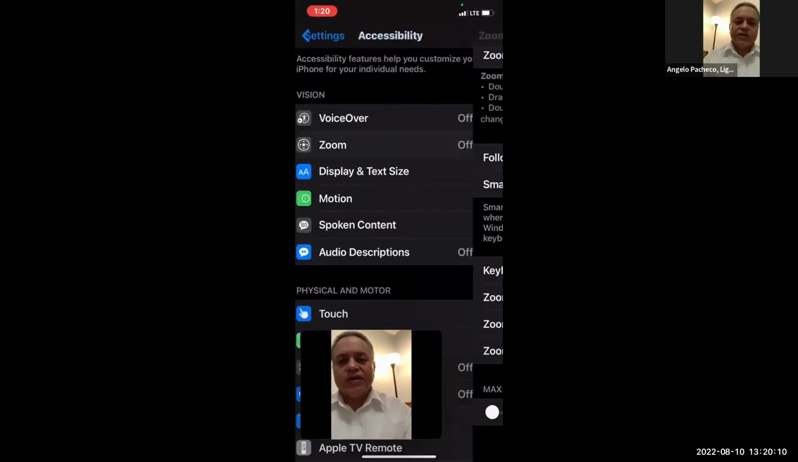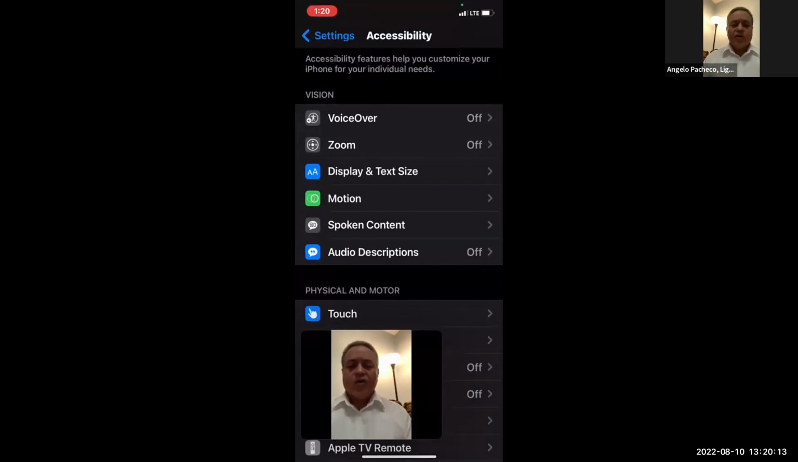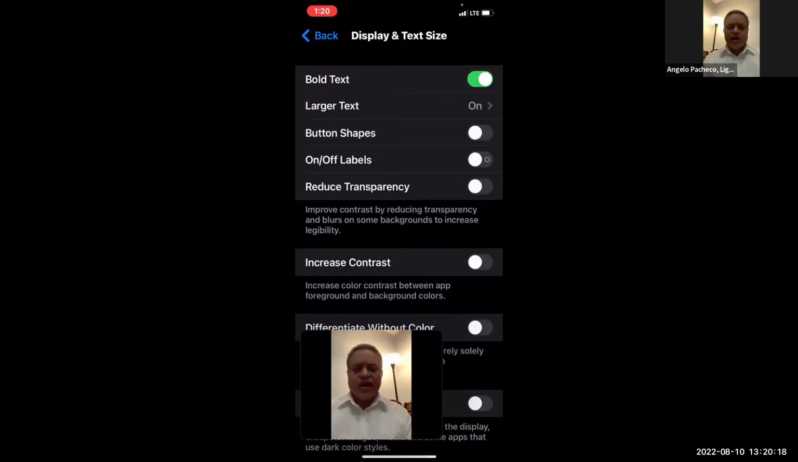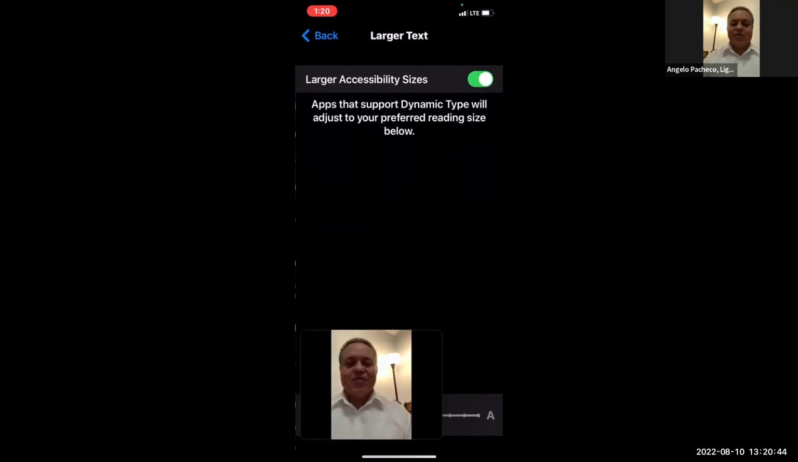I'm going to go back to the accessibility list, and I'm going to go to display and text size. So someone had asked, how can you make the text larger, make it bold? This is where you would do it, under display and text size, which is available under accessibility. Right now, I do have the bold text on. I'm 55, my eyesight's not great, so I do use some of the accessibility on here. As you can see, I do have larger text on. I'm going to tap on larger text, and you'll see that it is on.